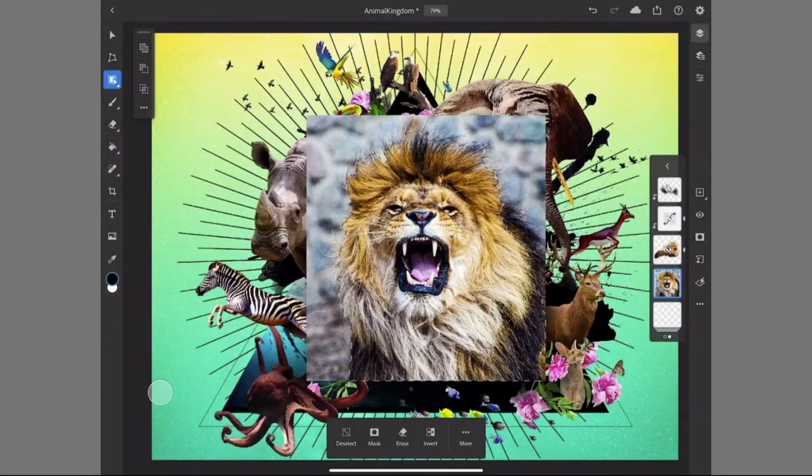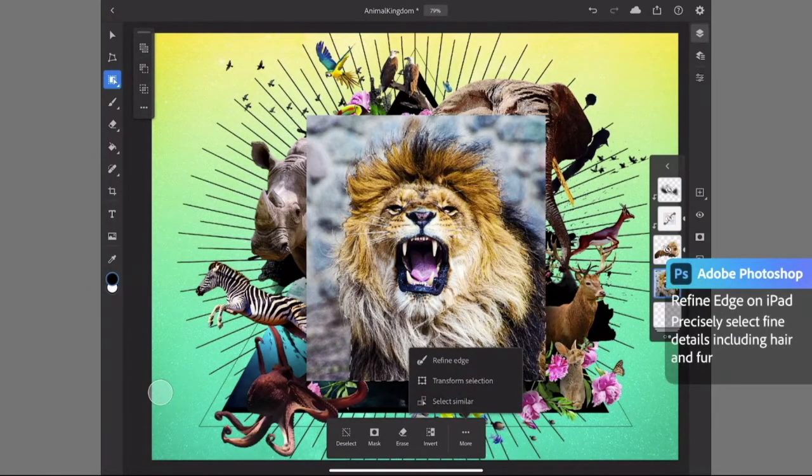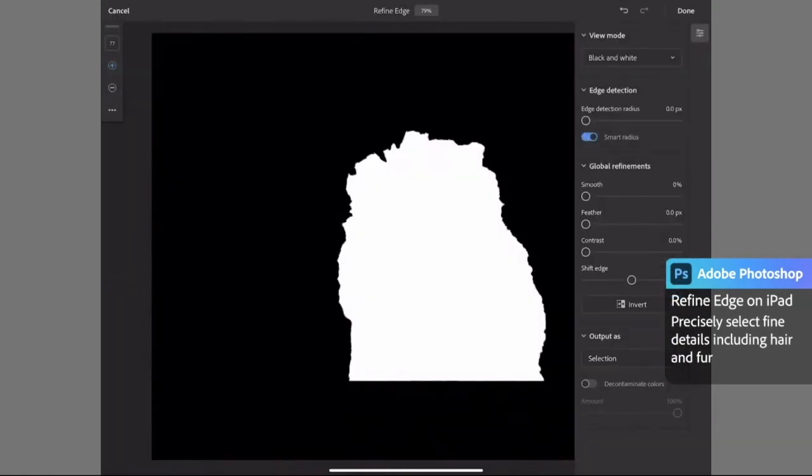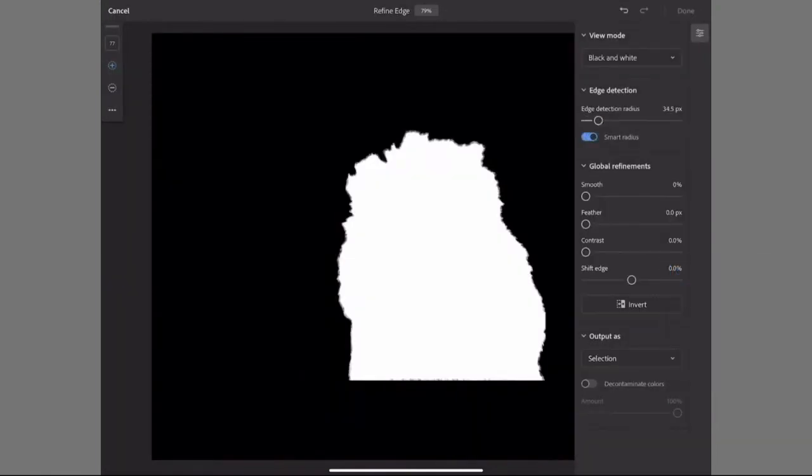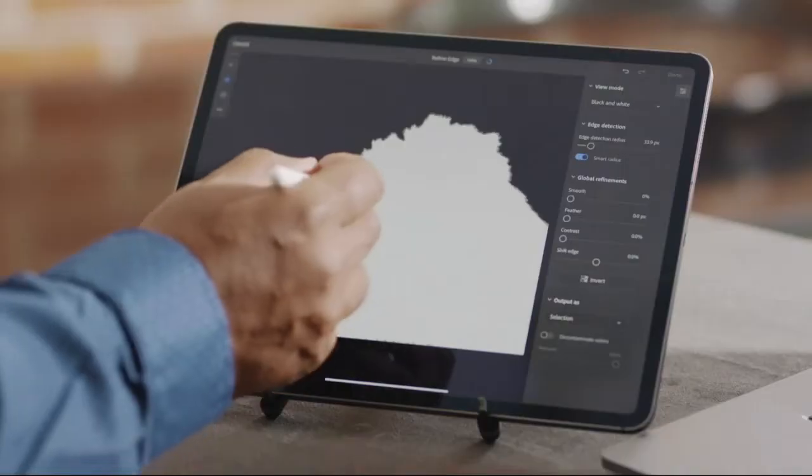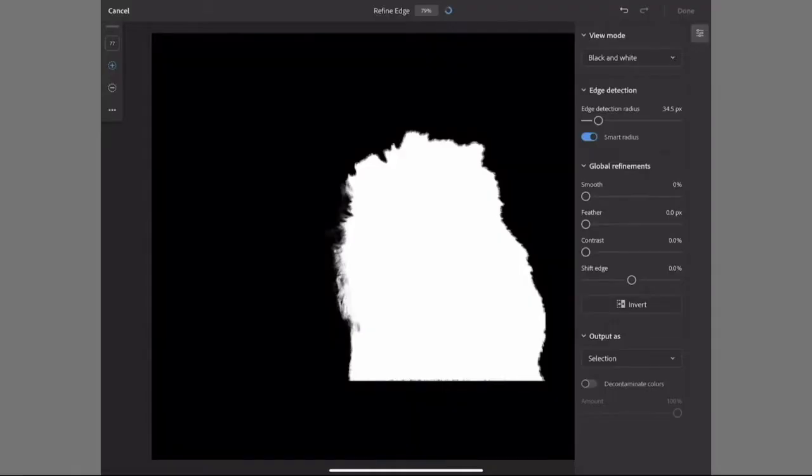However, in this case, we've got a subject with fur or hair. So what I'm going to do is just go into Refine Edge. I'm just going to go ahead and turn on a little smart radius and increase my edge detection. We can already start to see the edges come through. But we're going to use the Apple Pencil and the Refine Edge brush, and we're just going to come in, and like magic, Photoshop starts to reveal what those edges should look like. So I can just go ahead and work my way around the lion, and it does an amazing job.